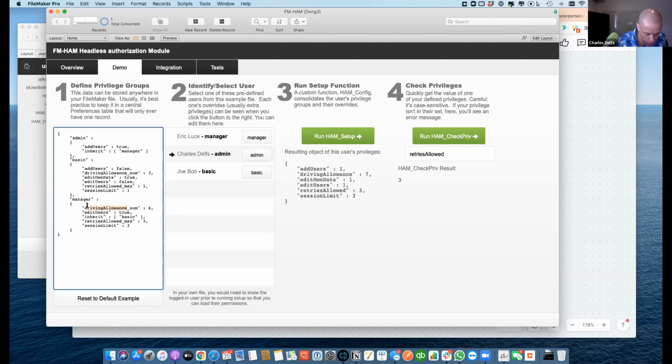Driving allowance. Managers get more money, so let's see what Charles is. Driving allowance is at 7, right? You notice there's no 7s over here, but Charles is an admin, and an admin inherits the manager. The manager gets 4 for their driving allowance, but the basic user gets 3 for their driving allowance. All right, does that make sense?